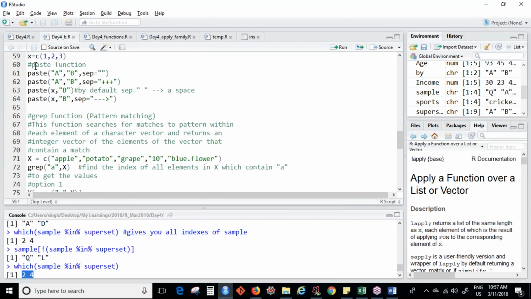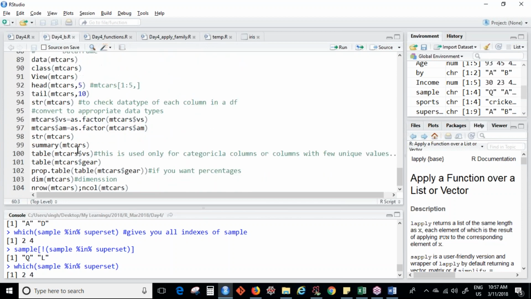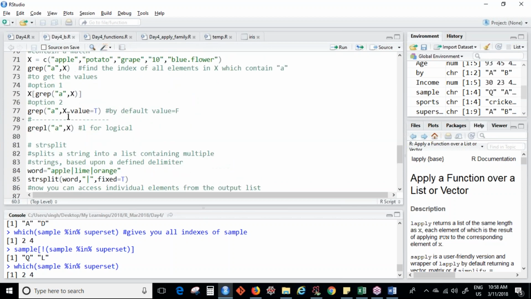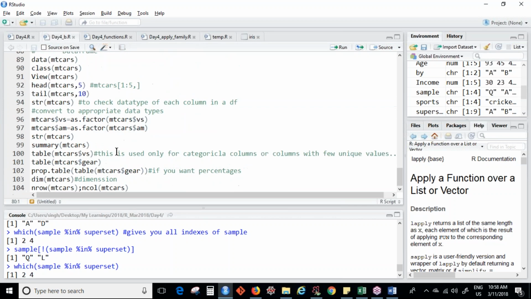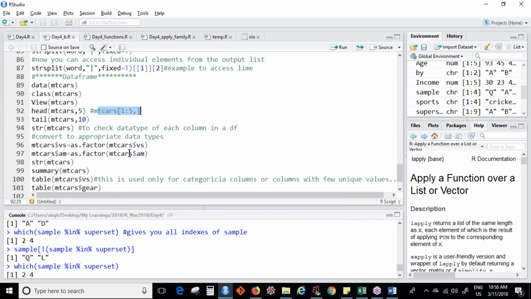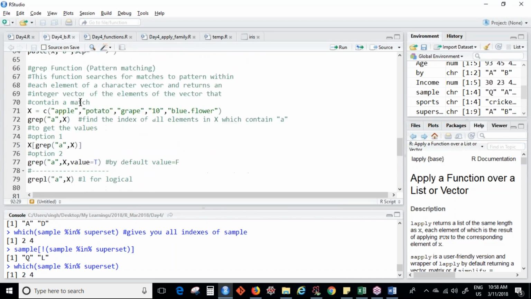Then similarly, we have a paste function. Again, there are many functions like this. It is not mandatory to cover everything, but let me cover as much as possible. And I have tried to give a lot of comments. So even if I don't finish this today, you can just go through it on your own, and I'm sure you will understand. Of course, you can always get back if you have any doubts. So let's see what this paste function is.